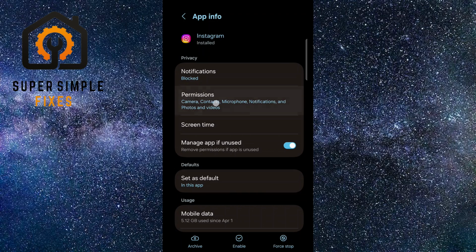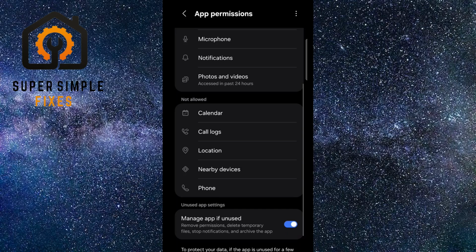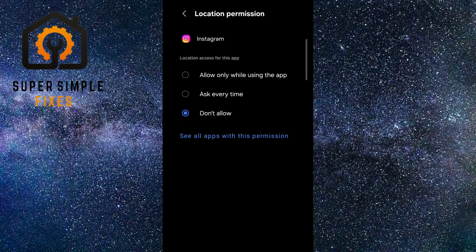I'm going to click permissions, scroll down, click locations, and there it is. Don't allow is already set for me, at least. If you want people to know where you are, then you can go ahead and click any of these other two options up top. But that is how you turn off the location permissions in Instagram.